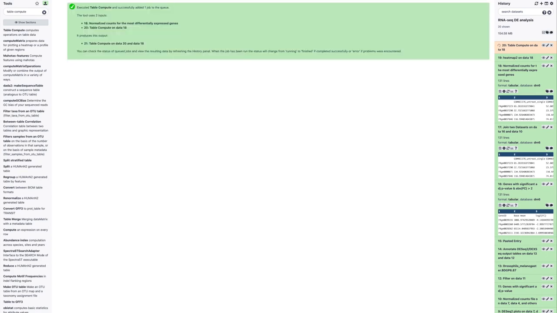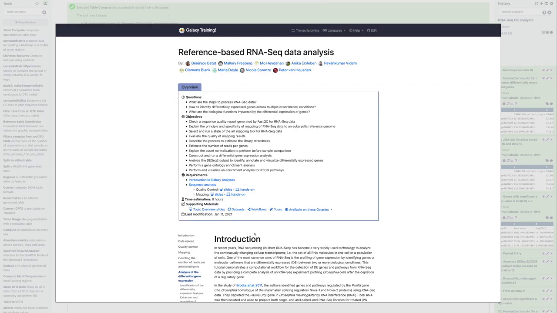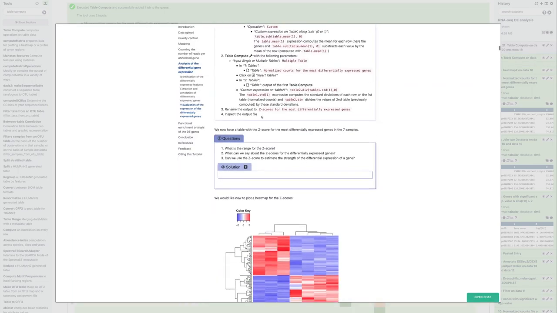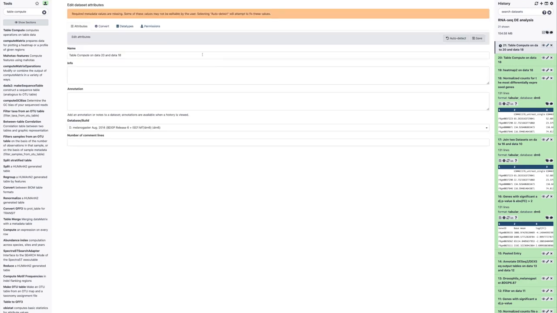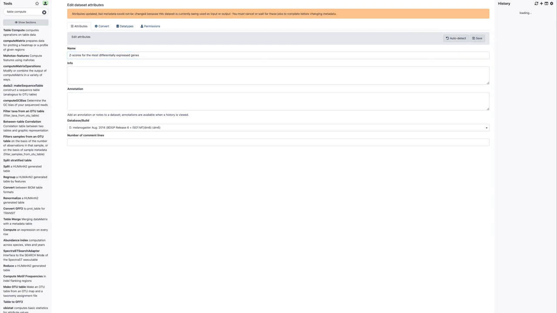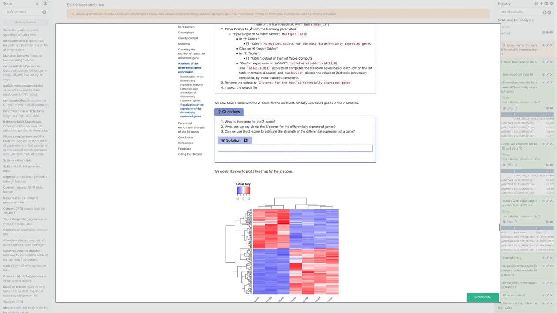and you can execute, and while it's running you can also rename the output here. And here, rename it. Here, you save it. And once it's done, I recommend you to check the question. So what is the range of the Z-score? What can we say about the Z-score for the differentially expressed genes? And can we use the Z-score to estimate the strength of the differential expression of a gene?